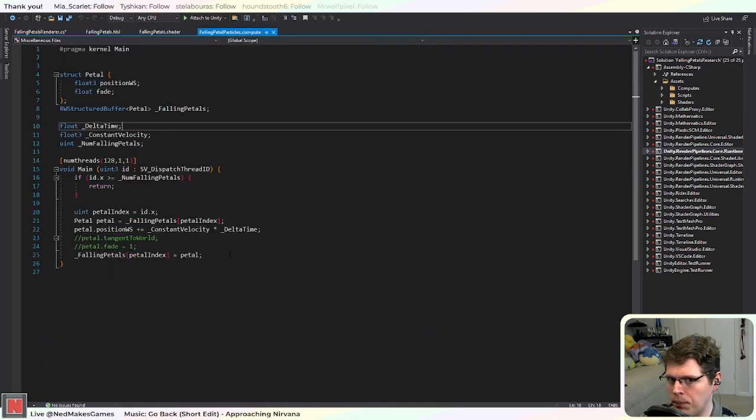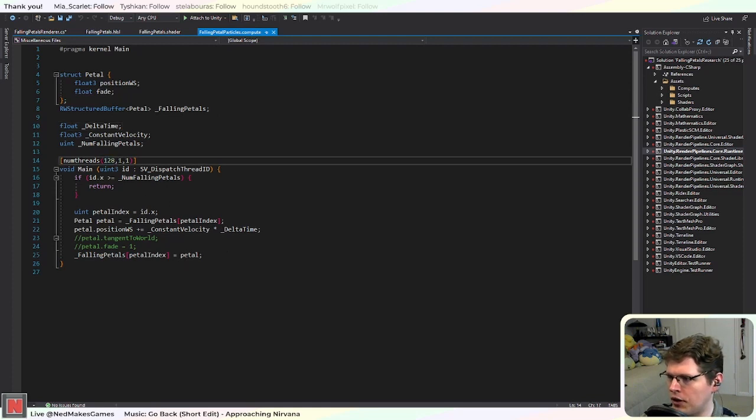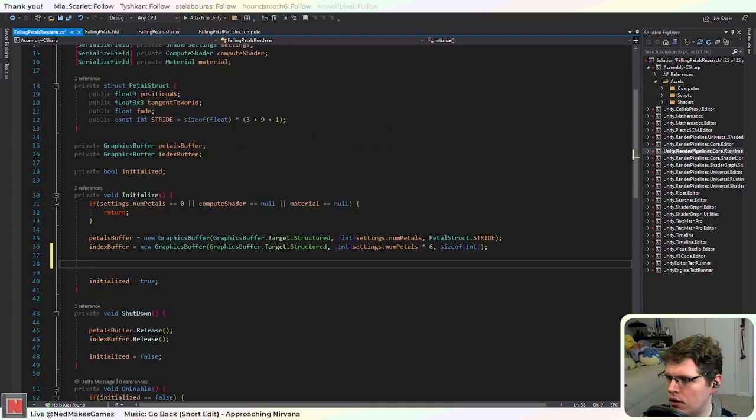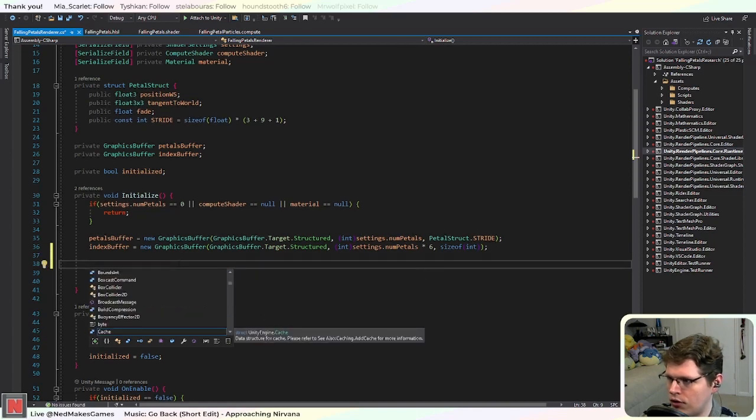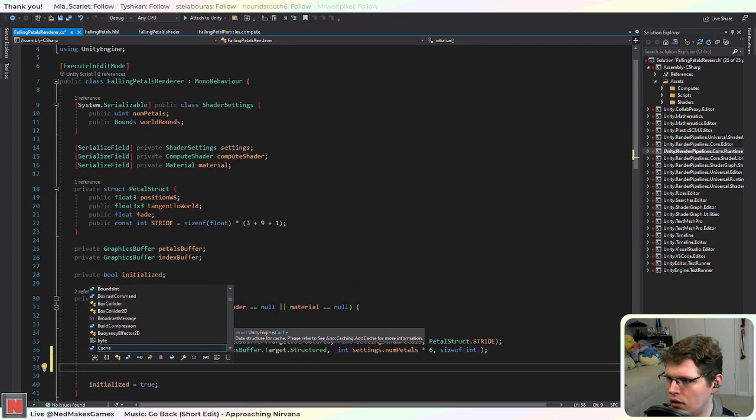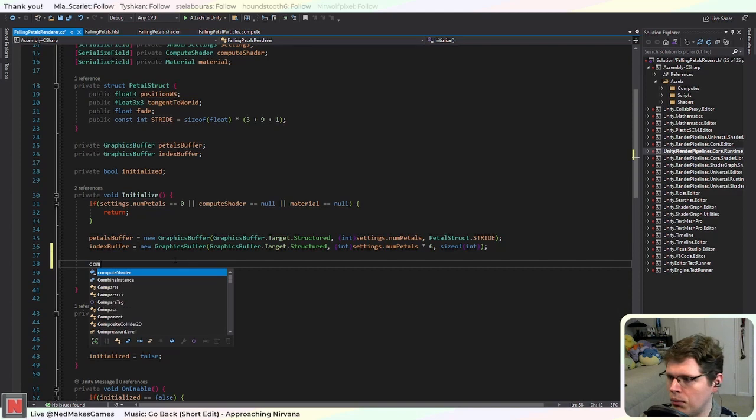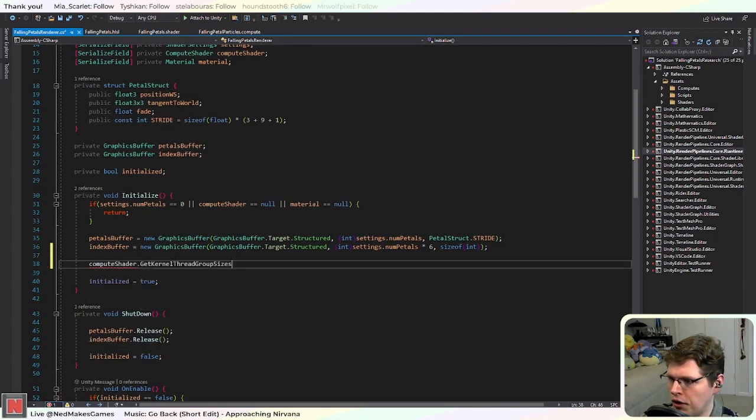And for every, I guess, as you increase the dispatch size by 1, it will run 128 times, because that's what our number of threads is set to here. There's a way that you can get the dispatch size from the compute, or that you can get the thread group size from the compute buffer, so you can compute that value. Okay, I think it's compute shader, get kernel thread group size. Okay, so we need the kernel index, which I haven't gotten yet either.